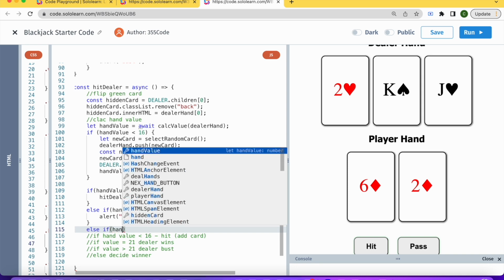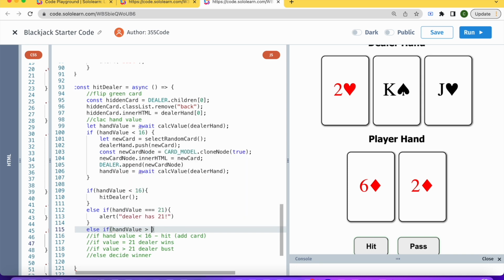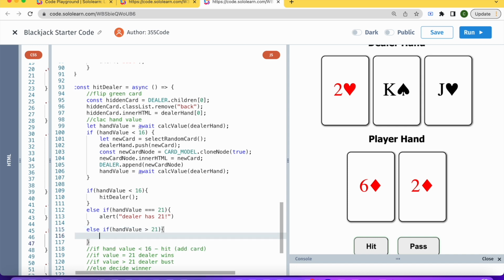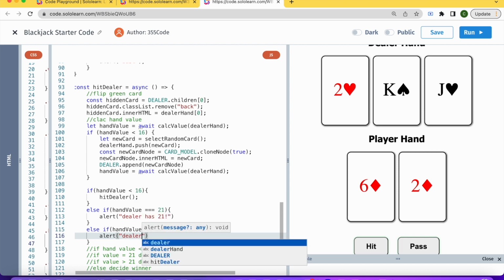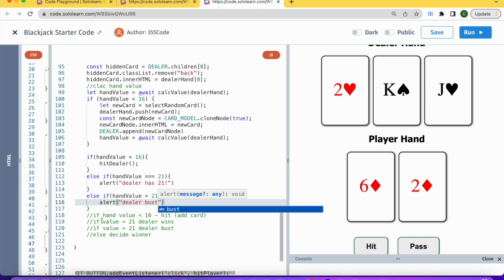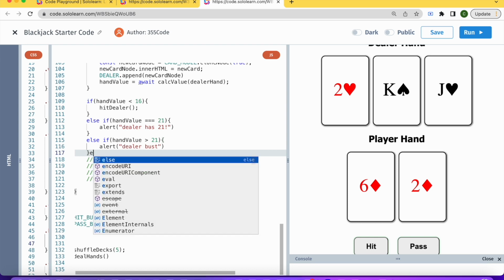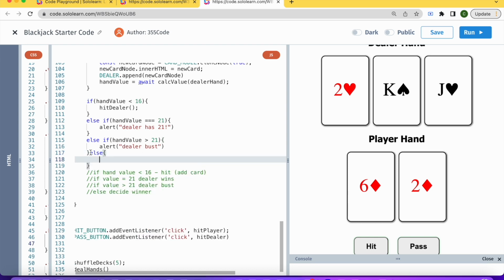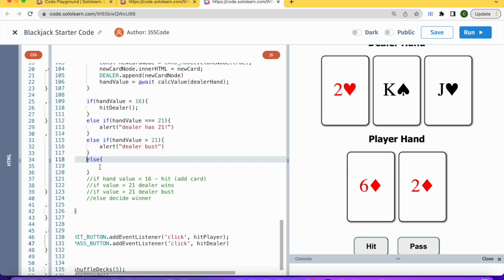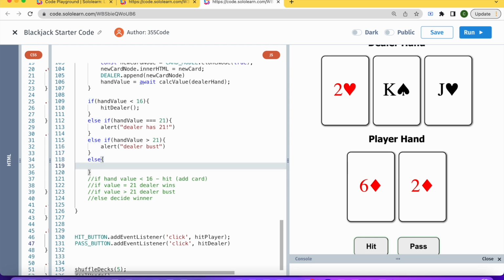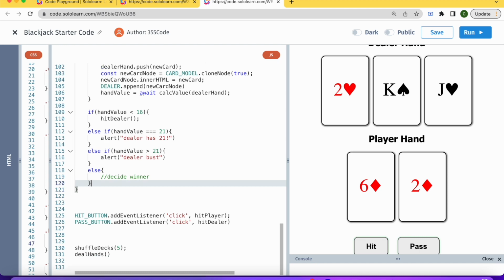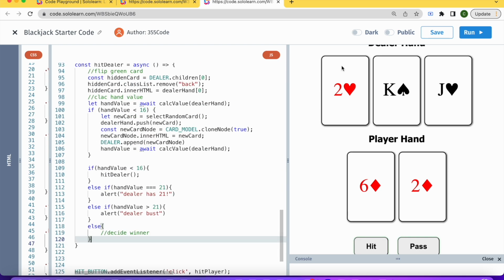Then we're going to have another else if, and that's if the hand value is bigger than 21. In this case, we have dealer bust. Alert, dealer bust. And in the last situation, that's going to be else, because that's everything else that's not one of these situations up here. That's going to be decide the winner, and we're going to figure that out soon. But first I want to check the rest of our code and see that everything is working.